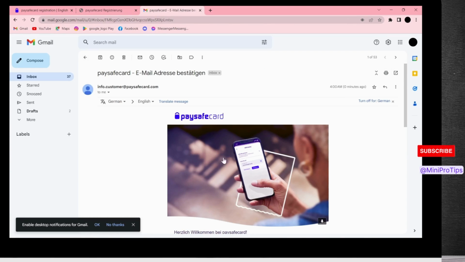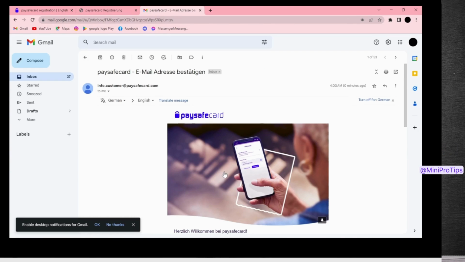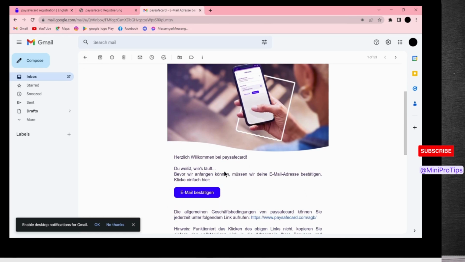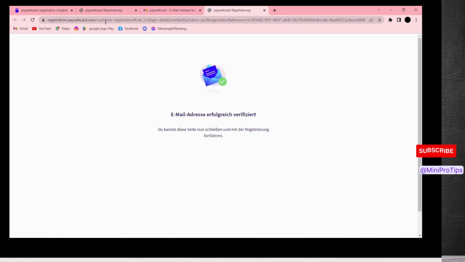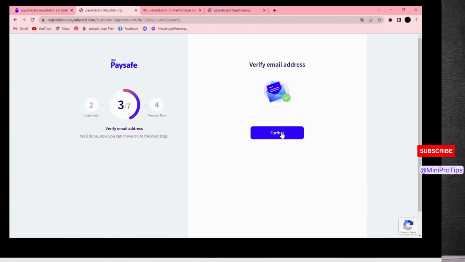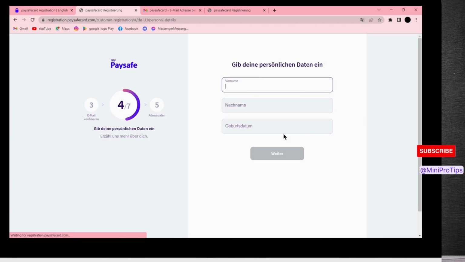And now after opening your mail, you will find this Paysafe card mail. So here you can click on email registration, and then you have verified your email. So now you can go back and you can click on further.